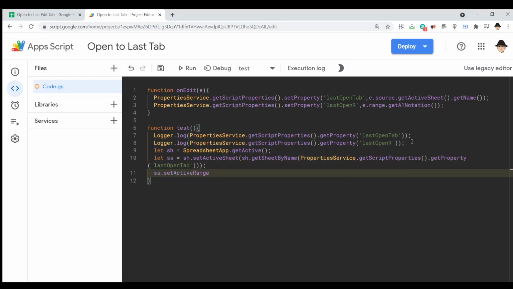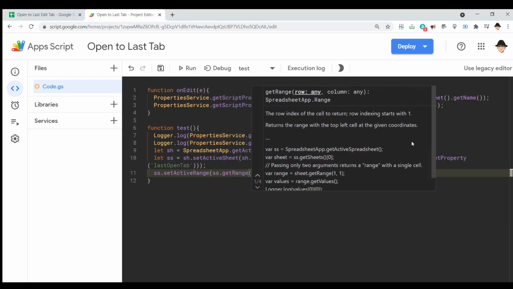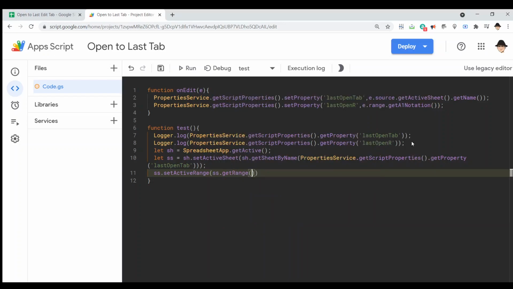And then you can say ss.setActiveRange, ss.getRange. We have to go about it this way because we're storing strings. So we have to access the range and then set that as the active range. We cannot just do setActiveRange and get the value stored here. We actually have to get the range and then set that active. So here, let's copy this in.